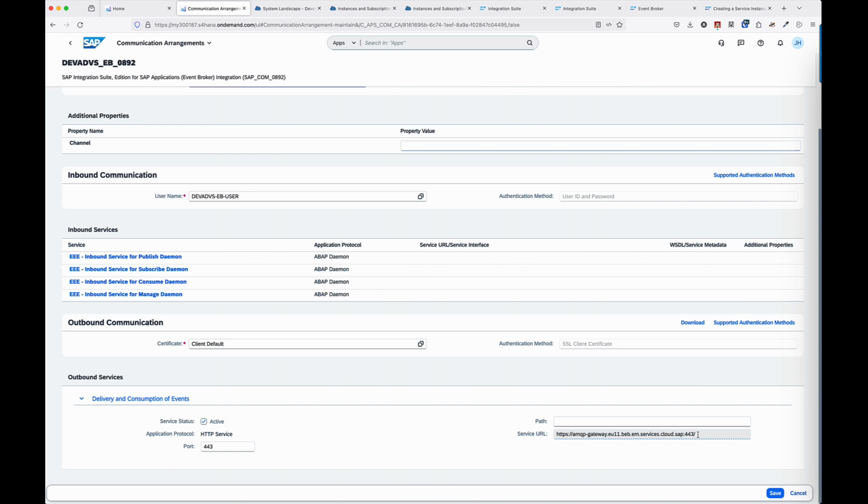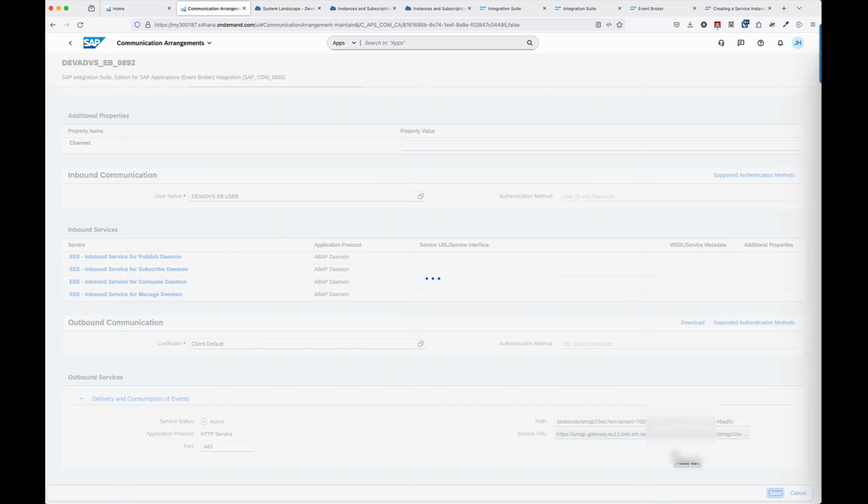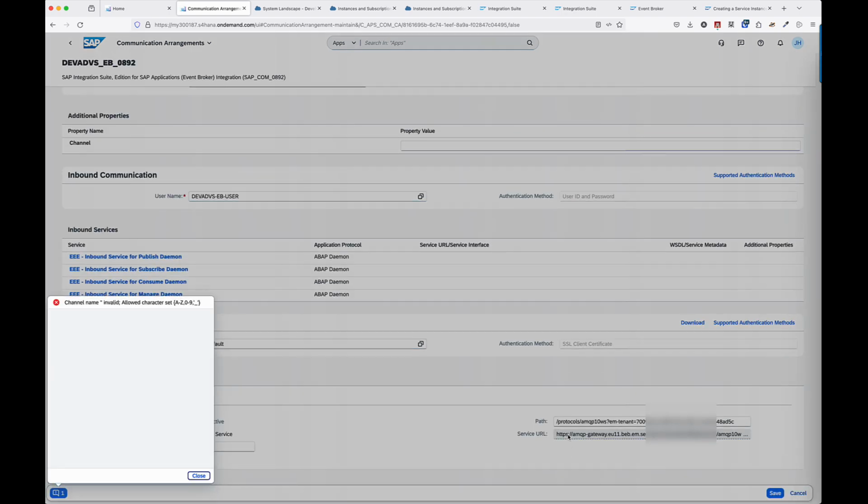Now here, you can see that I have that configured. Now I need to set the path. So the path would just be that other value that I copied before. So that protocols, and so on. Now, it does say HTTPS there. Don't worry about it. Ignore that. It will end up using AMQP in the communication.